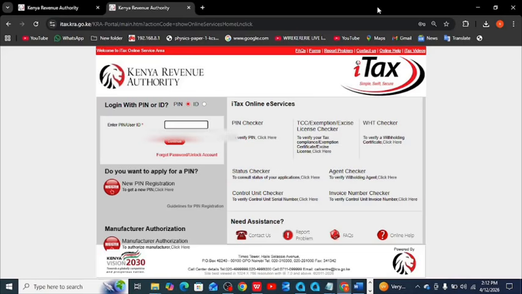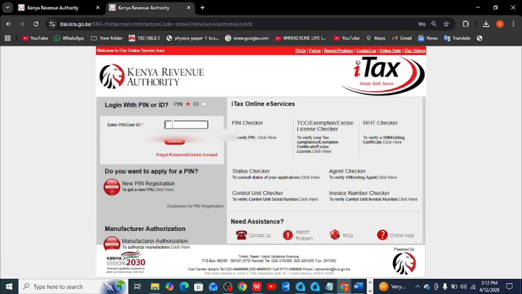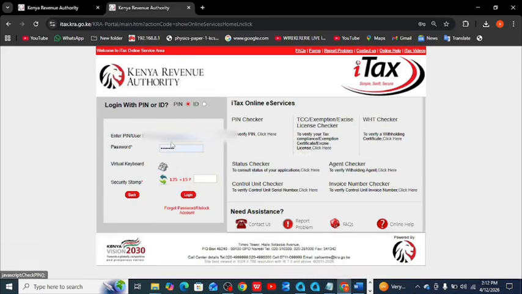So let's get started. To get started, we need to get back into our covenant, which is the P9 form. In the P9 form, you usually have the PIN of the employer and the PIN of the employee. To send in the KRA portal, we need the PIN of the employee, since this is self-assessment. So when I get the PIN of the employee, I'll come and input it here. Then I can click continue.